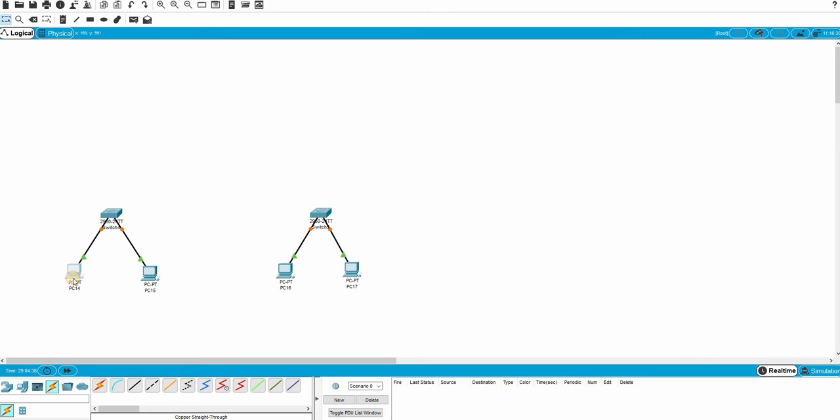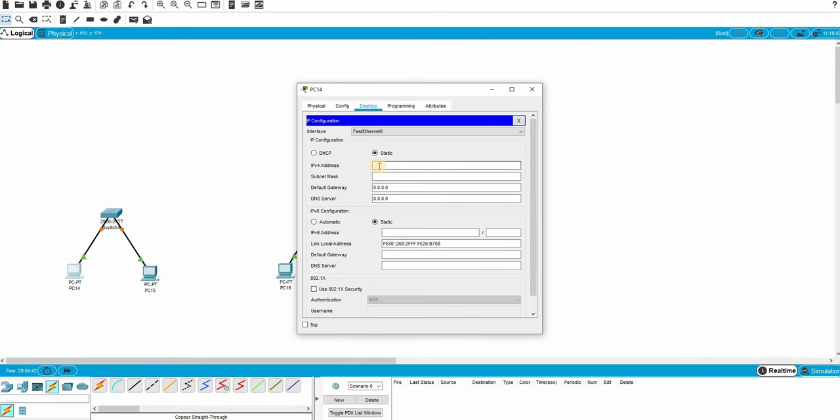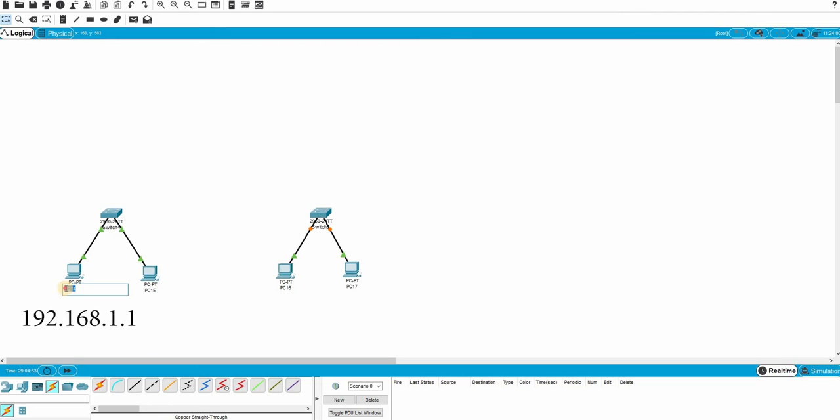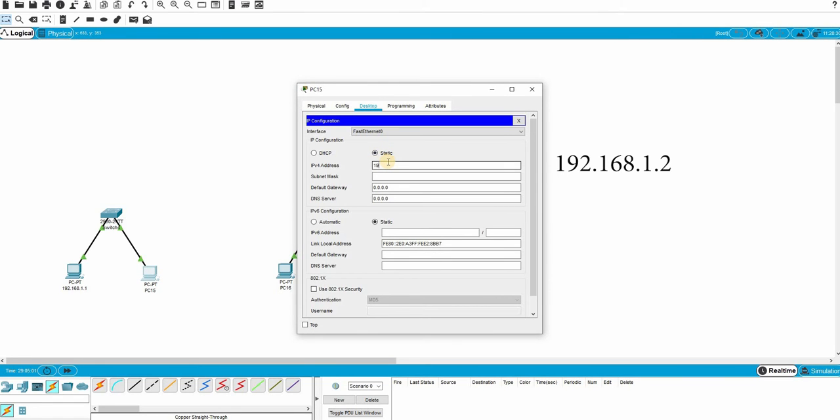Now set IP addresses for the PCs. For the first LAN, we give Class C IP addresses. 192.168.1.1. At the same time, rename the PCs with their IP addresses. It's easy to identify them. 192.168.1.2.